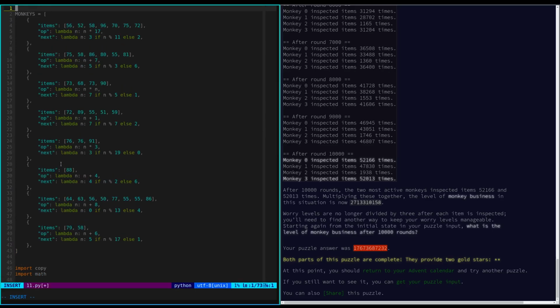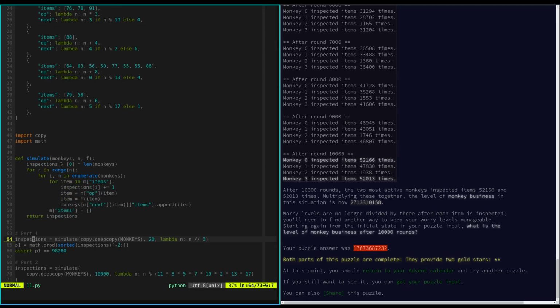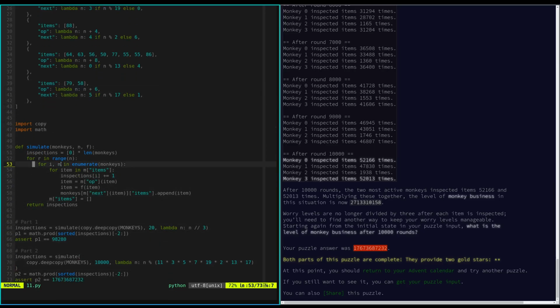Here we read input, or convert input to a list of dictionaries. So this is what we converted this to. This is the list of items. This is the operation. This is the next monkey that we use. Instead of having this, we could maybe do it differently, but let's leave it like that for now.